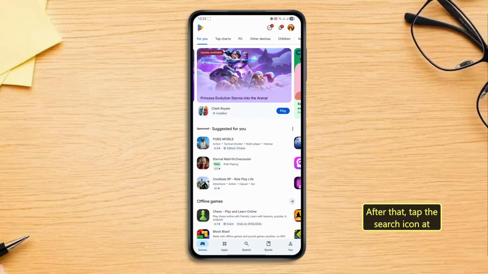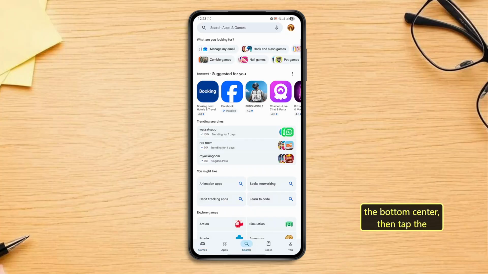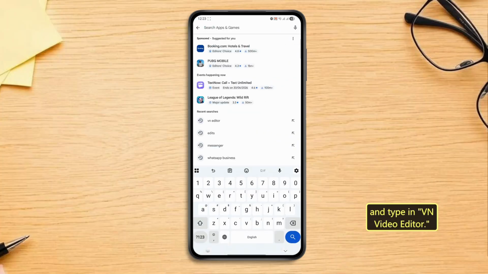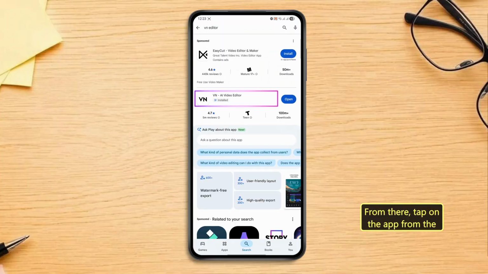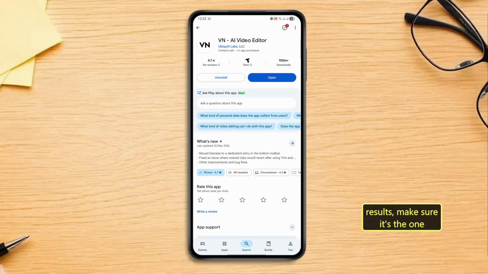After that, tap the search icon at the bottom center, then tap the search bar at the top and type in VN Video Editor. From there, tap on the app from the results. Make sure it's the one developed by Ubiquity Labs. Right here, tap Install and wait for the download to complete.